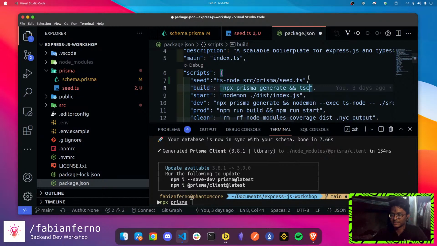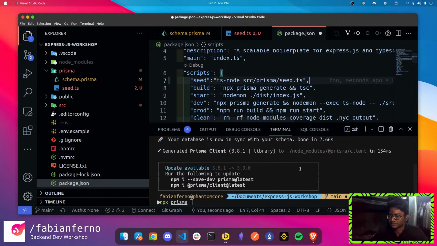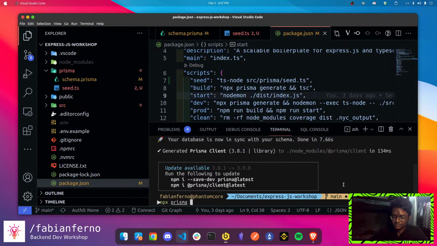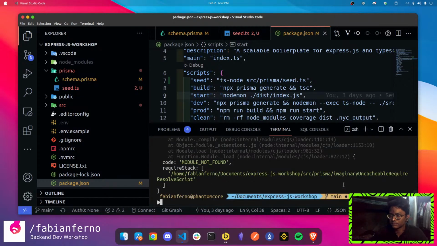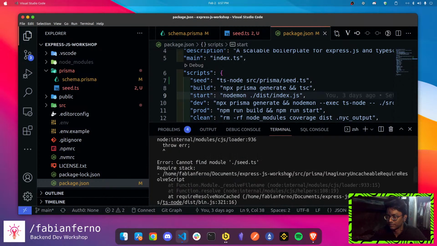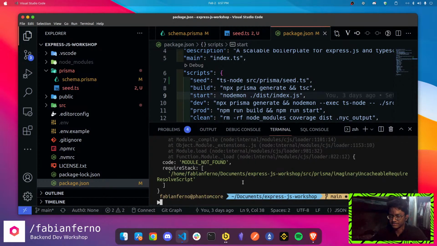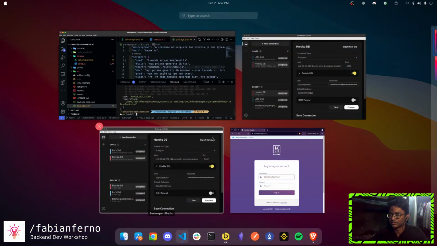We are going to seed our database, and let's see what happens. I'm going to save it, and I'm going to do npm run seed. So this is how you run a script. It says module not found. Oh yeah, we didn't install faker.js, right? So in order to install faker.js, you do npm install, what's the name?